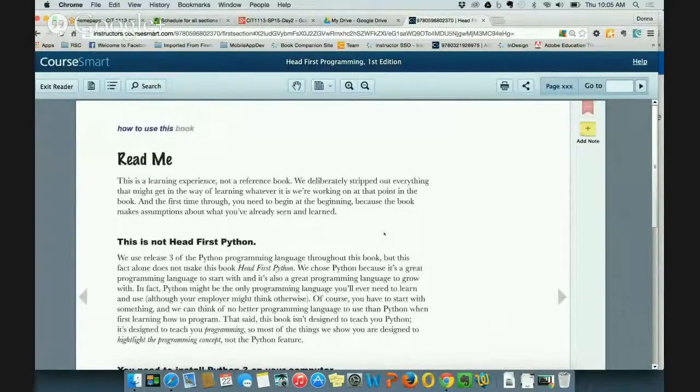Okay, this is a learning experience, not a reference book. When I learned to program, we only had reference books. We didn't have someone to teach you. We had racks and racks of IBM books. We deliberately stripped out everything that might get in the way of learning whatever it is we're working on at that point in the book. The first time through, you need to begin at the beginning, because the book makes assumptions about what you've already seen and learned. This is not Head First Python. So even though we're going to be using Python to apply the concepts of programming, we're not really going to learn all there is to know about Python, okay?